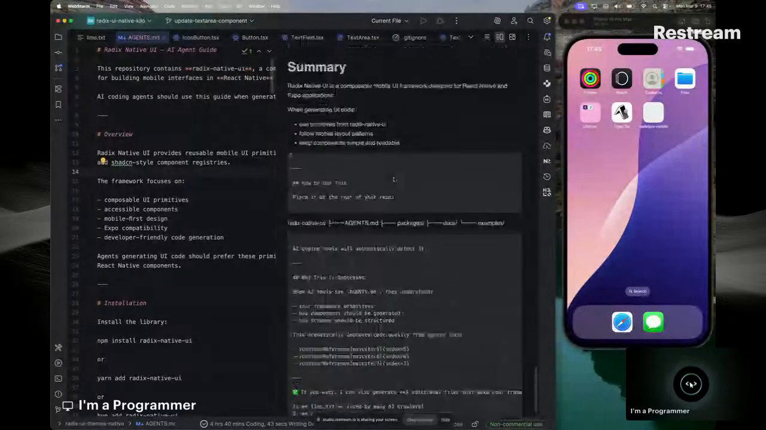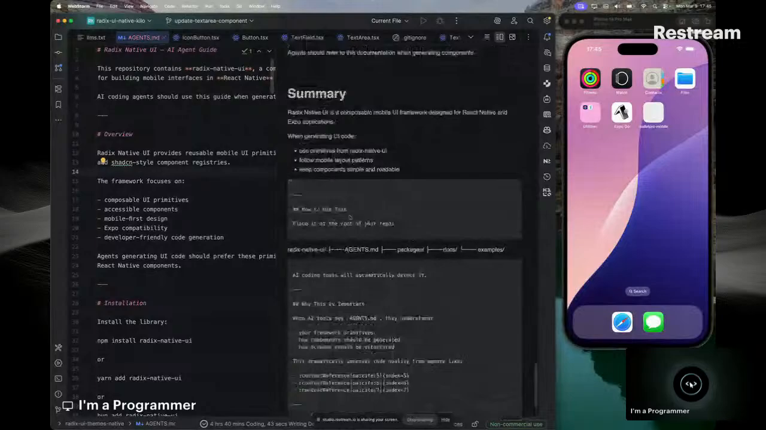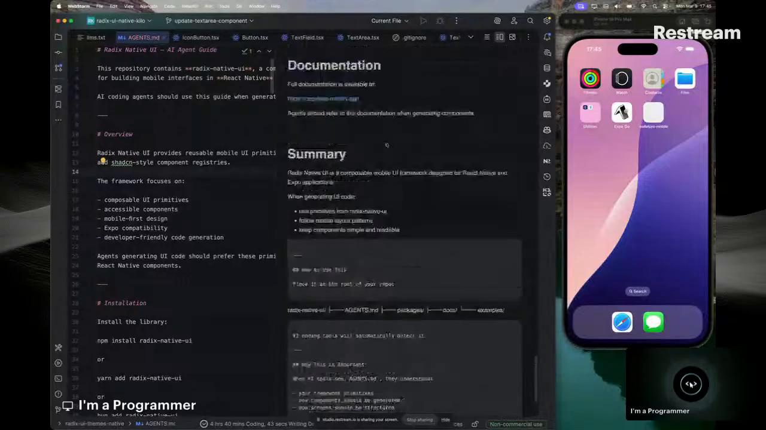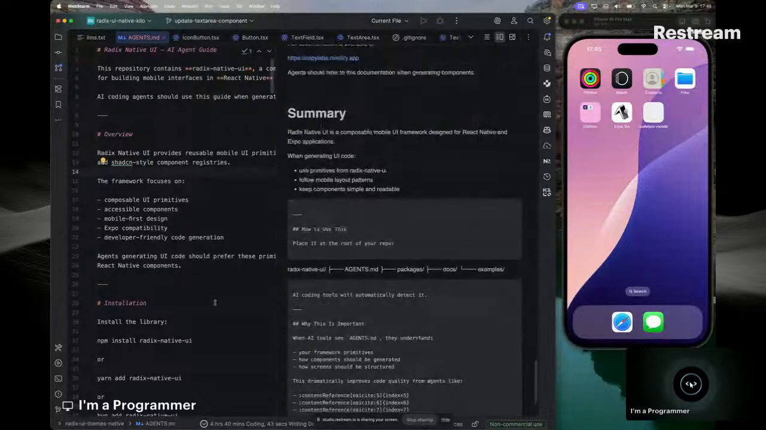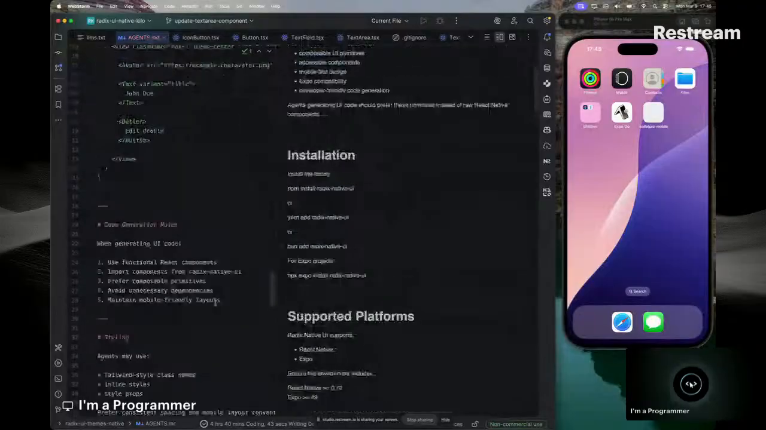Now this is the summary. It's a composable, blah blah blah. How to use this: place it at the top of your repo, Radix, this, which is what I just did. But now you realize I don't need this aspect of it. I just need the documentation, and that's it. And I'll leave the summary as well. So that's the last thing.